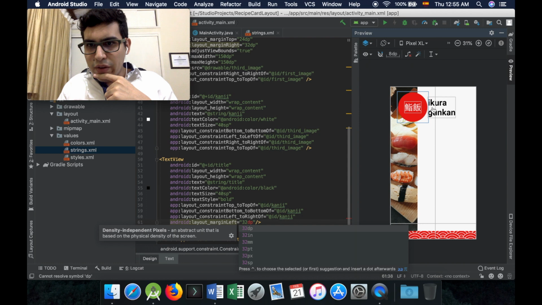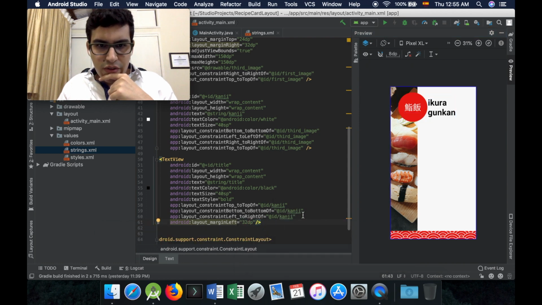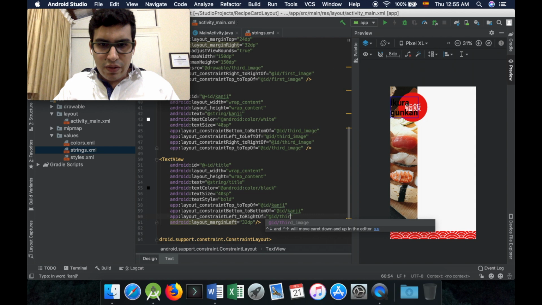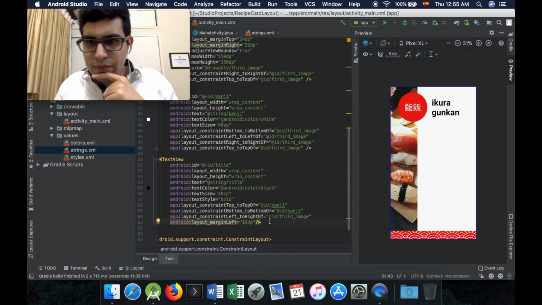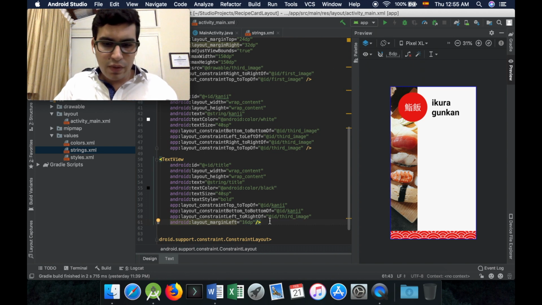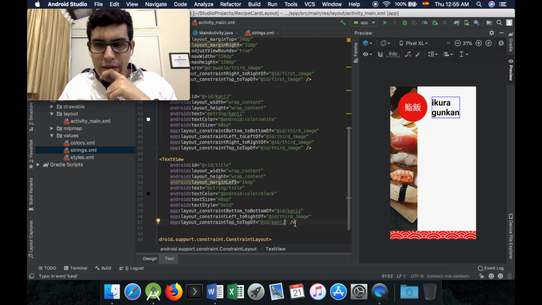That looks better. I think I'm actually going to change the constraint from left to right to the third image. Yeah, that's better. And I'm going to leave the margin at 16 dp. Okay, that looks better. So I'm going to rearrange the code, and everything looks good now.